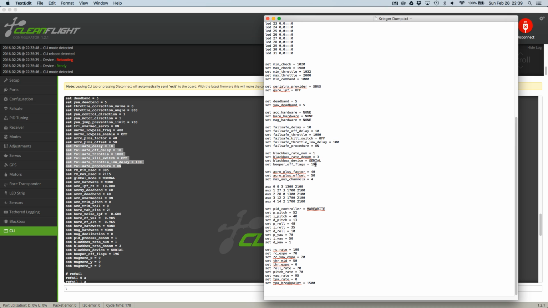Beeper off flags is another very helpful value that you want to set. For most boards, this will prevent it from beeping when your receiver is not on or when your battery is not plugged in. I think what this does is it prevents it from beeping when it sees that the USB port is connected, but I'm really not certain about that. I just know that it doesn't beep at me on the bench when I have set beeper off flags equals 196. This is acro plus factor. I've been experimenting with those numbers, so I paste them in there.